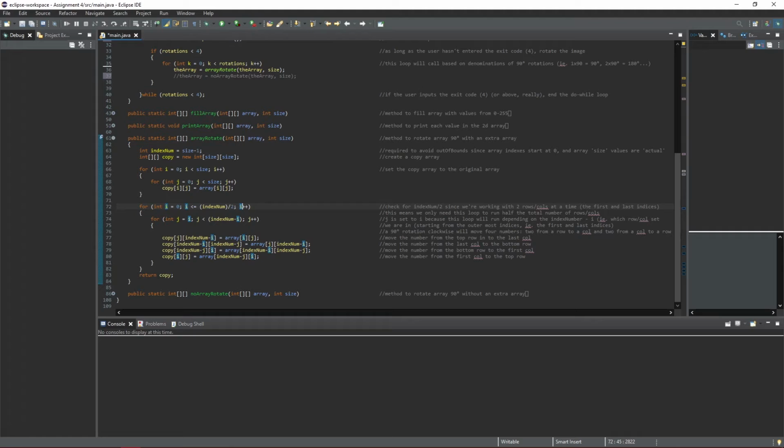J is set to I in the second for loop. This is because we will be running depending on the index number minus I, which means which row and column we are in, starting from the outermost index, like I said previously. So now for the actual 90-degree rotation. A 90-degree rotation clockwise will move 4 numbers. It'll move 2 from a row to a column and 2 from a column to a row. So the first line here will move the number from the original array's top row into the copy array's last column.